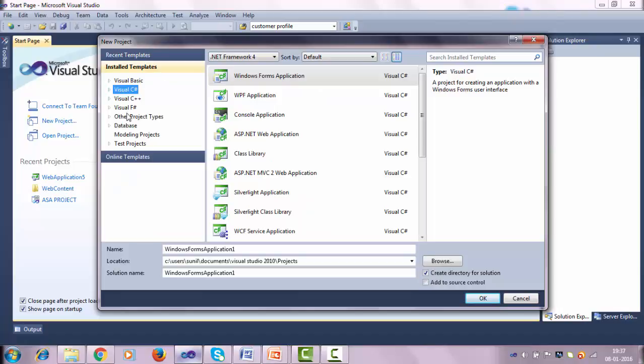Now, if you look at this, there are 4 different languages provided to us: Visual Basic, Visual C#, Visual C++, and Visual F#. All these 4 languages are .NET compatible, and we can choose any of the languages we wish to choose for making our ASP.NET web application. We'll choose Visual C# here. You can choose any other programming language which is compatible to .NET Framework.